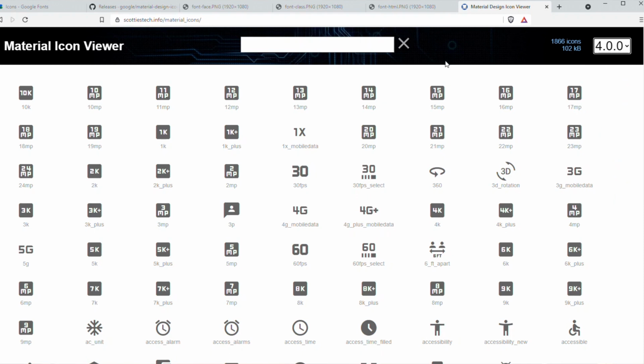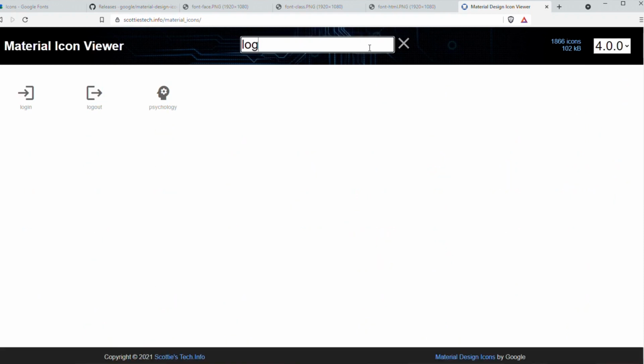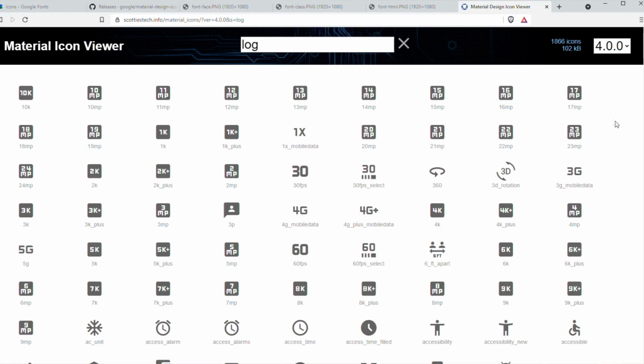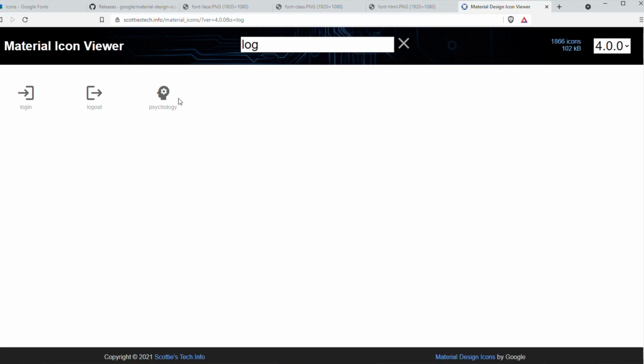So here you go. We've got version 4, and if I search for login logout, there you go. I've got login and logout. But if I change it to version 3.0.2, which is the one I was using, oops, nope, there's no login or logout. If I change back to version 4, there they are. So essentially what happens is every new version that comes out, they add more and more icons.